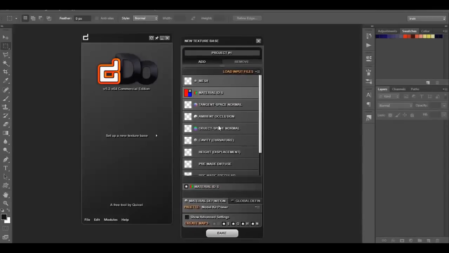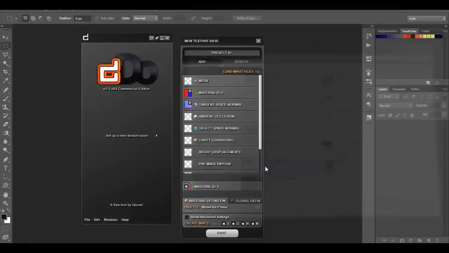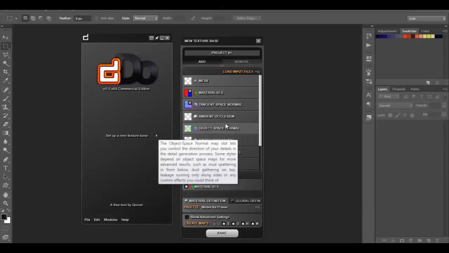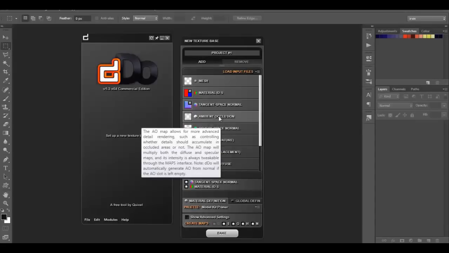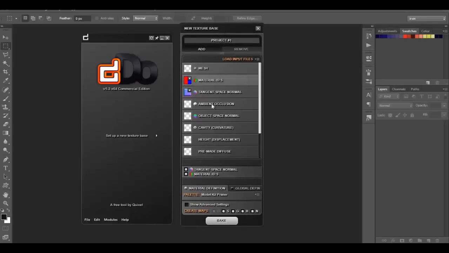So we have that, and also, which is really important, we bring in the normal map that we made, on the tangent space. Other useful things that you can use are the ambient occlusion and other types of maps that you can bake, whether in Maya or another software. So now that we have everything, we can just hit bake.